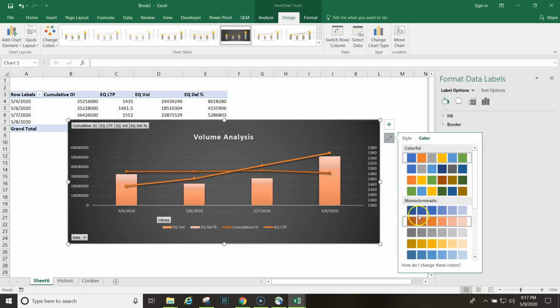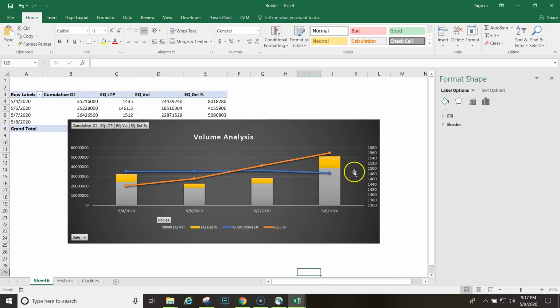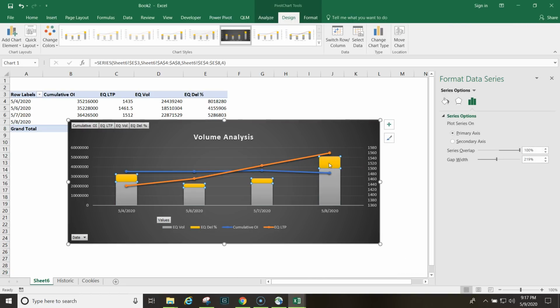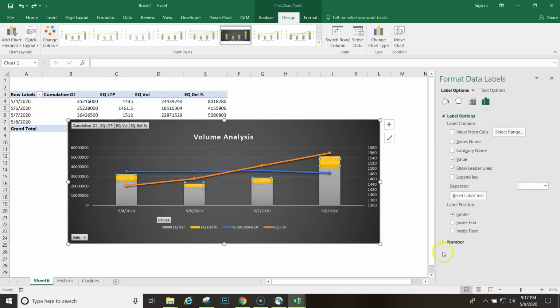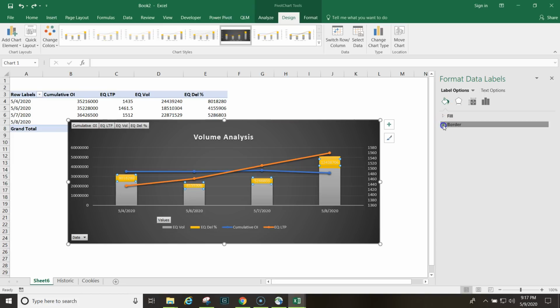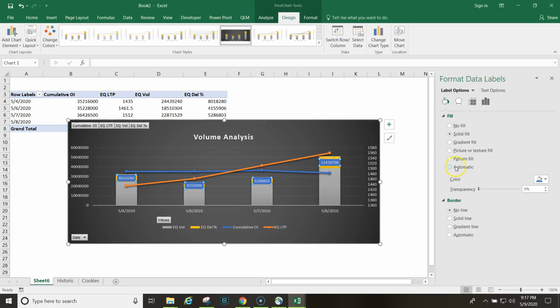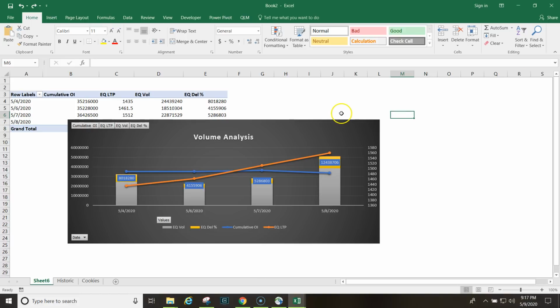You can choose whatever color you want. I think I need to change the color of this. I don't know where it will be. Okay, you can do whatever color you want. That's it with respect to this.